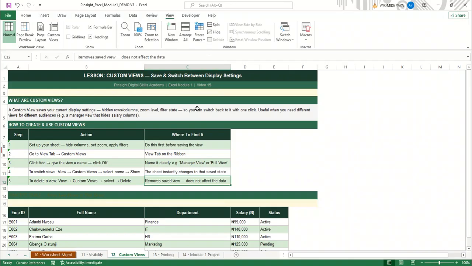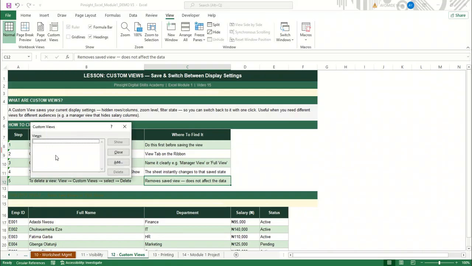But before I can hide this, I will have to create what we call a custom view for myself as an administrator. So how do I do that? Go to your View tab, then go to your Workbook Views area, then select Custom Views. Once you select that, a dialog box pops out, and here it will ask you to add a custom view.